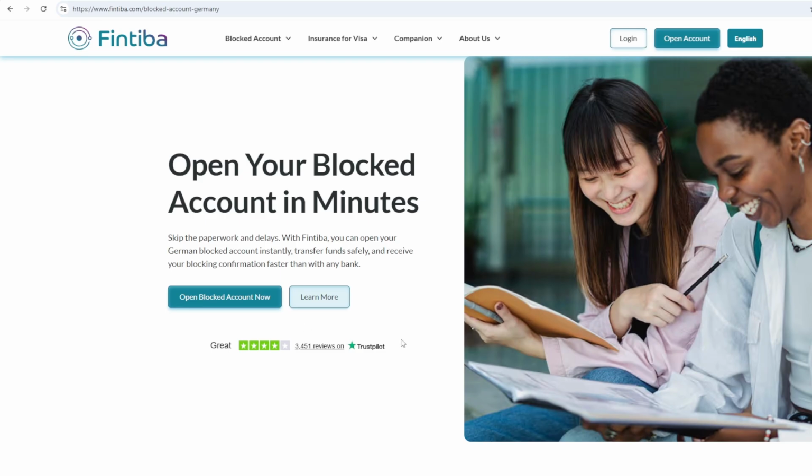A block account simply means you open an account in Germany with the tune of 11,904 euros. That money is for you, but you can't access it until you get to Germany. When you get to Germany, it will be released to you every month. Every month they will release 992 euros for you. That's the money for your upkeep every month for 12 months. So you need to have that money. You need to open that account before you even apply for your visa. It is very important.